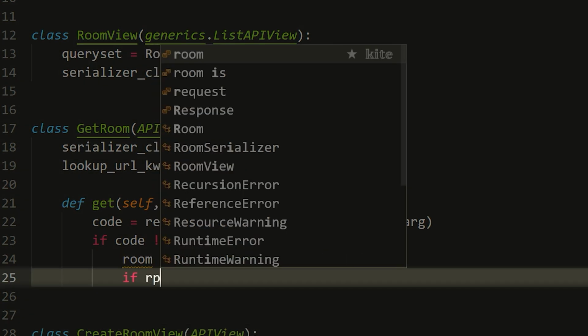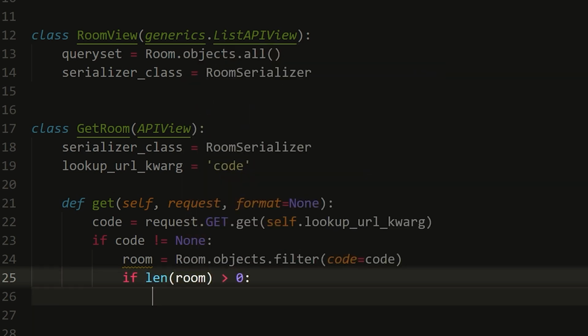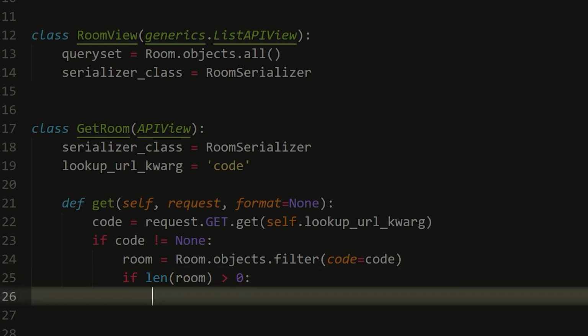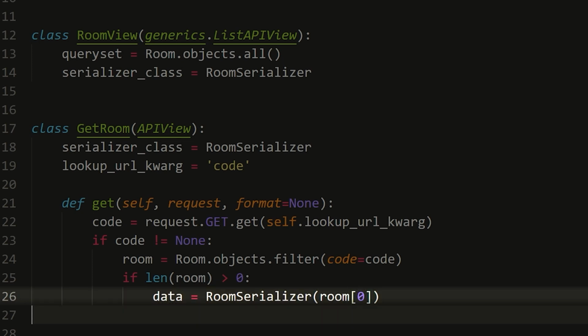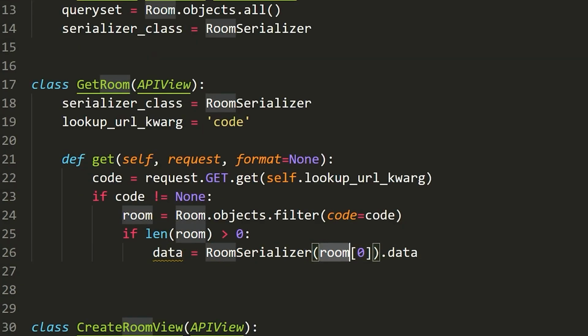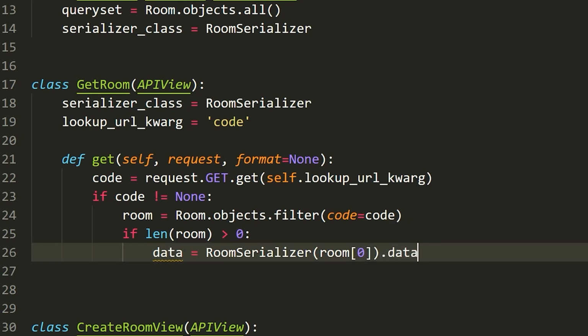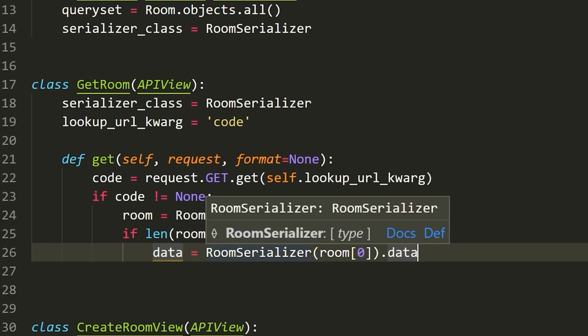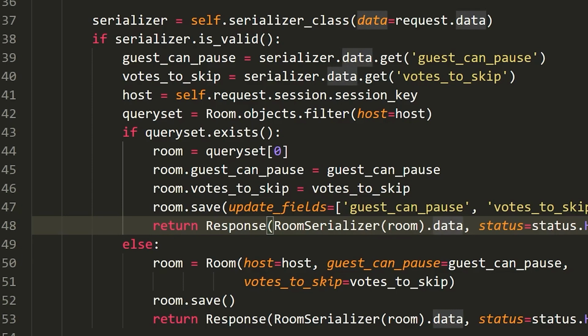So if we do have a room, we'll say if the len of room is greater than 0, then our data is equal to room serializer. We're going to serialize the room 0, so the first entry in our room, and then get the data from that. This is strange, but what I'm doing is serializing the room. We know that there's only going to be one room, so we can just access it at room 0, and then I'm taking the data, which will be like a Python dictionary, and extracting that from the room serializer. Typically, if we were to just return the room serializer, which I think we have done, if you look here, I'm returning the .data, right?